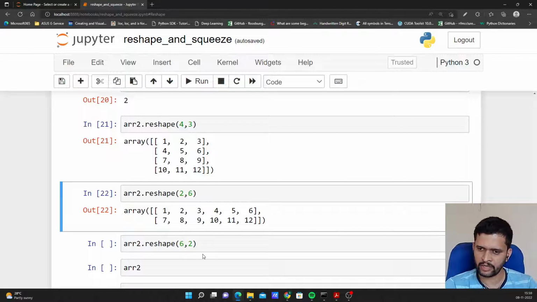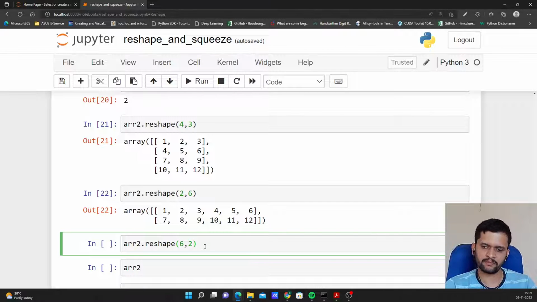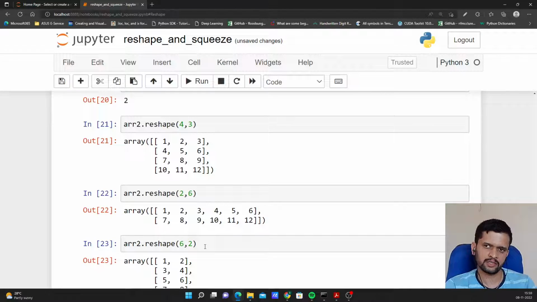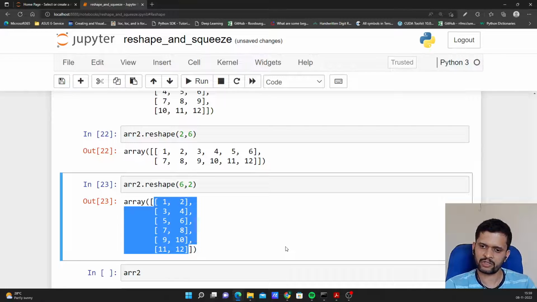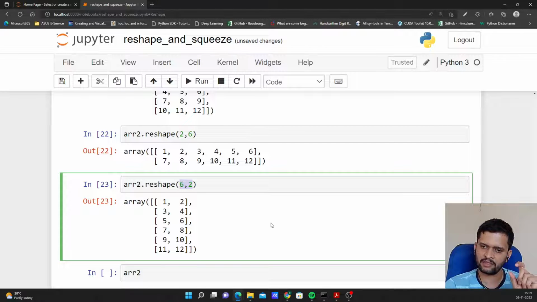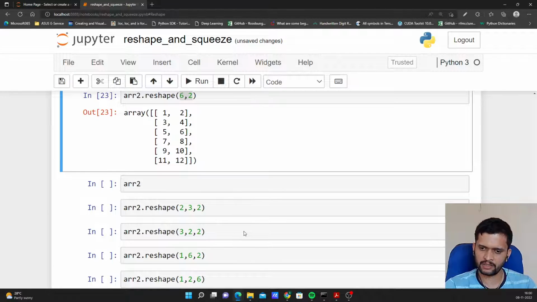Okay, so this is how we can reshape. In the same way, if I want to reshape this particular array to 6 cross 2, how can I do that? All I have to do is reshape and pass the shape as 6 comma 2. You can see the elements are rearranged, but the values are not changed. Only the elements are rearranged according to the shape that we have specified in the reshape method. So this is how you can reshape the arrays.